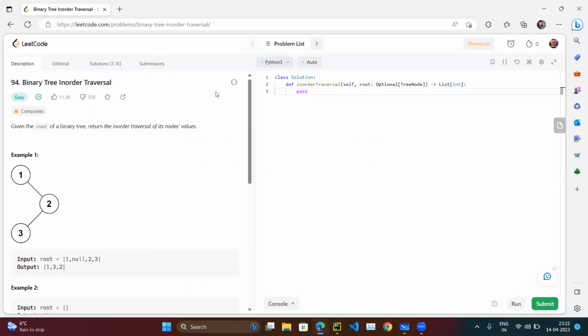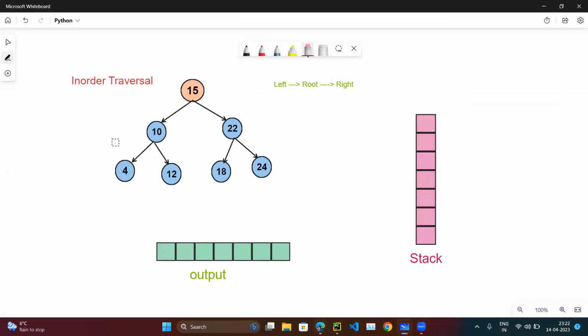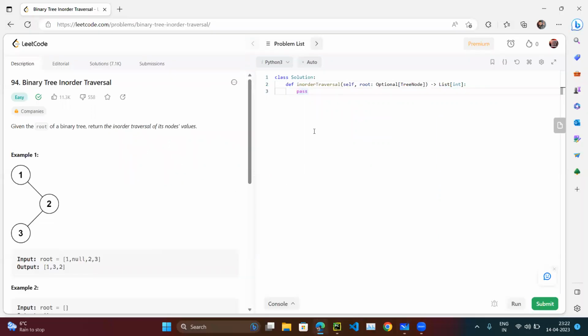So there are two approaches. One is the recursive approach, one is the iterative approach. We will try both approaches. First is the recursive approach, which is a very easy approach. Even the iterative is also very easy, but let's look at the recursive approach first.